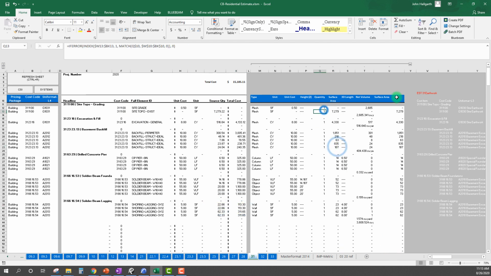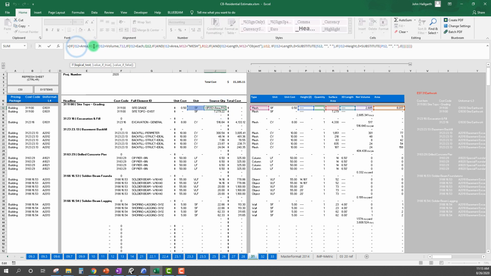So with that, we'll flip this around. We want to get that area coming through for our mesh. And so in this case, in our source quantity, we need to throw another variable here. So if an area equals mesh, then we want it to be R12.